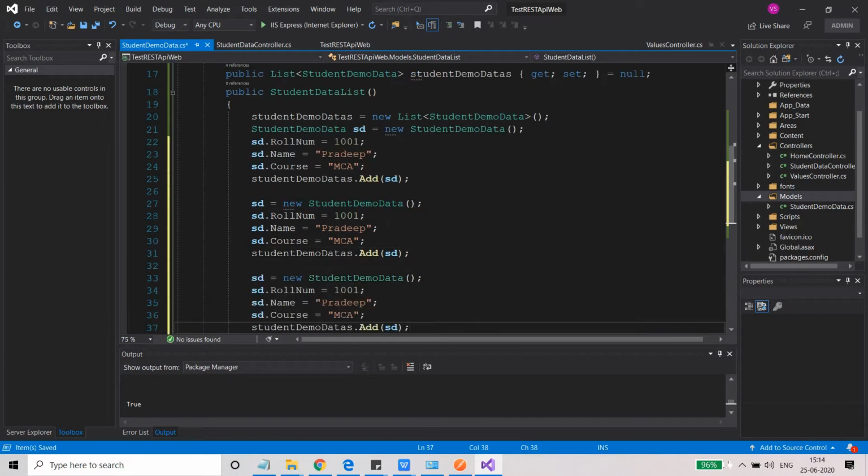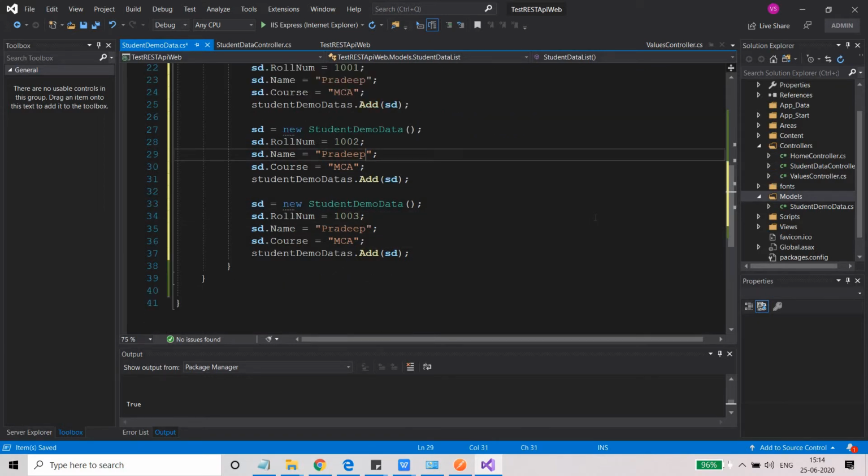I'm going to add 3 records: 1002 roll number and 1003, and I should change the name as well, Pradeep, Sandeep, and then I can give a name like Kundan, and rather than MCA I just need to write MBA, and this one is doing PGDM. Okay, so I have added 3 records here.